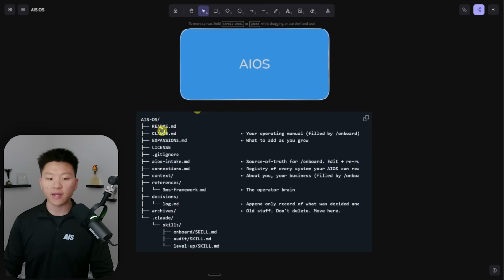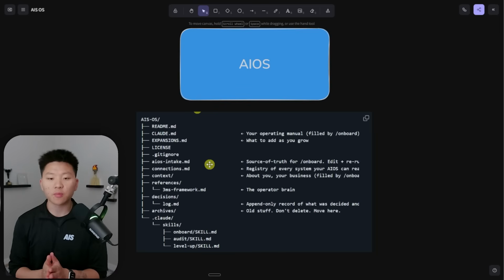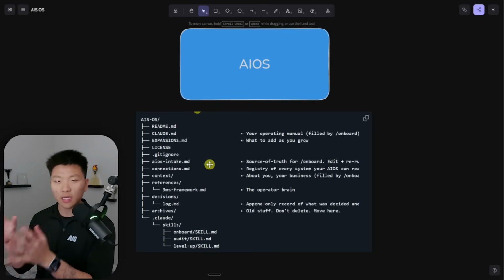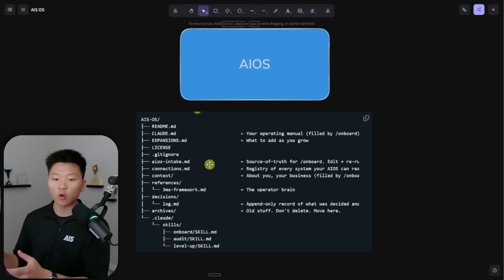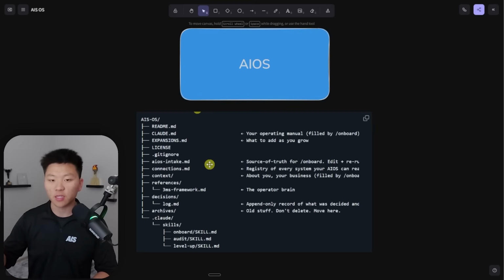So in this example, we've got the AIOS with our README, our Claude, we've got our references, we've got our .claude with our skills. This is basically what your project is at the end of the day. And this is all being stored locally, meaning if you have one laptop that you're working on this with, and then you open up your second laptop, they will not sync. You will only have that on one laptop.